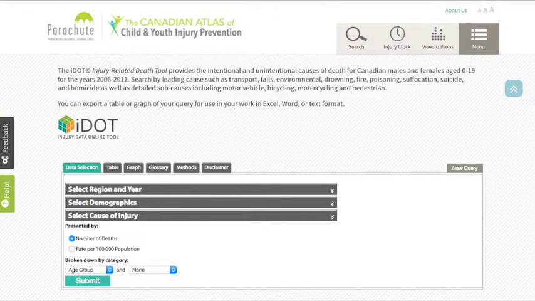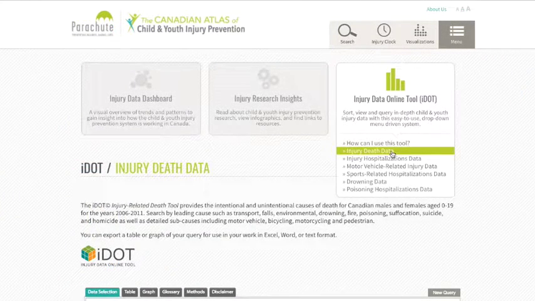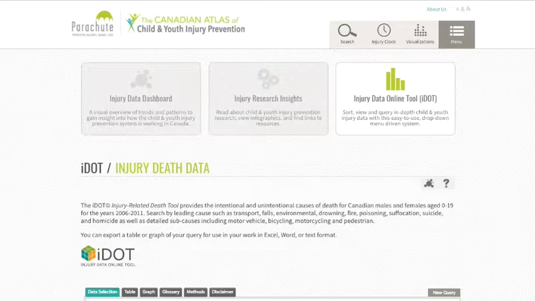This tutorial provides a brief overview of the 6 easy-to-use data tools designed to facilitate and simplify access to data for injury prevention stakeholders in Canada. Here you will find the Injury Death Data Tool, the Injury Hospitalizations Data Tool, Motor Vehicle-Related Injury Data Tool, Sports-Related Hospitalizations Data Tool, the Drowning Data Tool, and Poisoning Hospitalizations Data Tool.